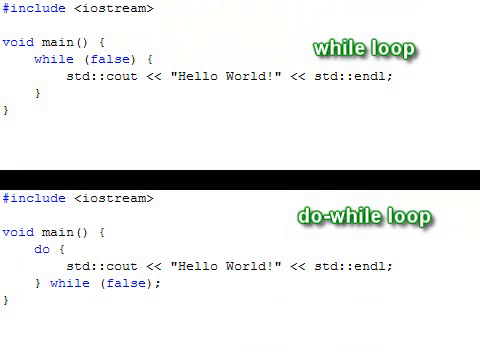To put it differently, a do while loop always executes the loop portion at least once, and the while loop might never execute its loop. Here we give a simple example which illustrates the difference.